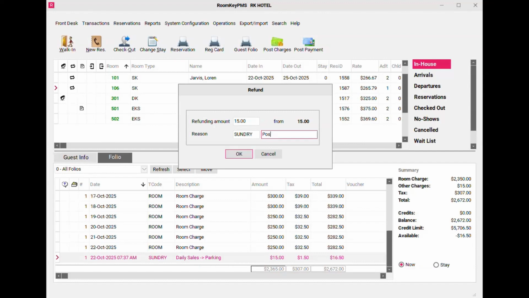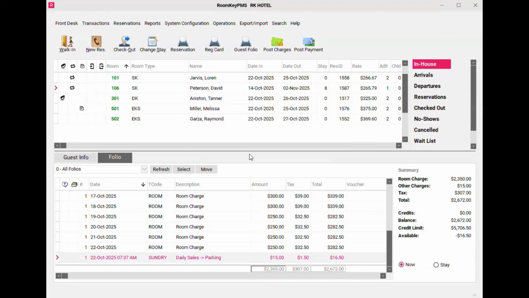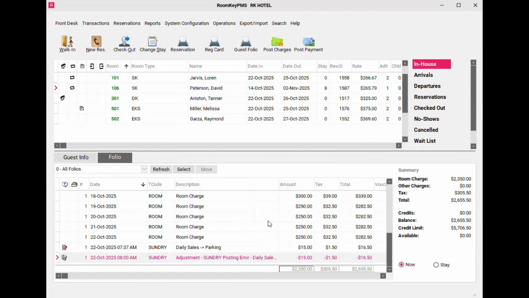And anytime you're doing this refund or reverse or adjustment, you do need to provide a reason as to why that is being refunded from the guest account. So it could be the wrong amount was posted or just in general, it was a posting error. You'll click the OK button and that will now show as an adjustment line item on the guest folio. So we can see the original posting and the adjustment.